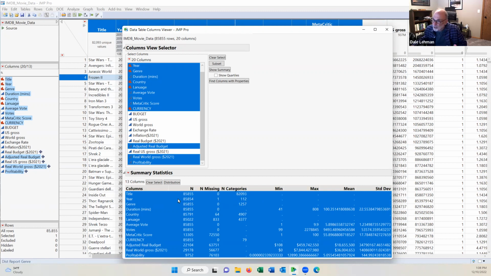Year was a nominal variable, so it's just telling you one was missing and 112 categories. So there's 112 different years in this data set. For a continuous variable like duration, it shows you the minimum, the maximum, and the average length, approximately 100 minutes, and a standard deviation of the minutes. So you can get a quick snapshot this way.